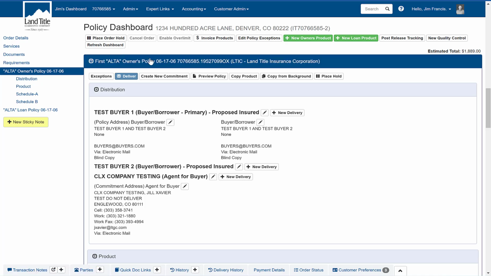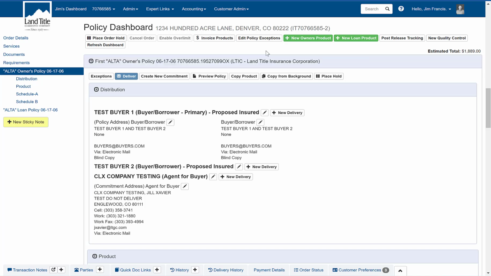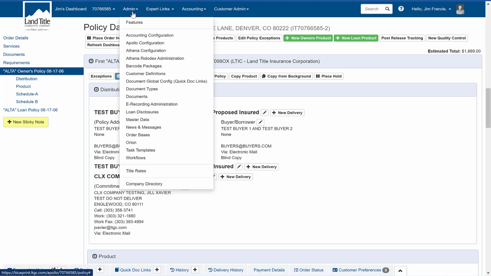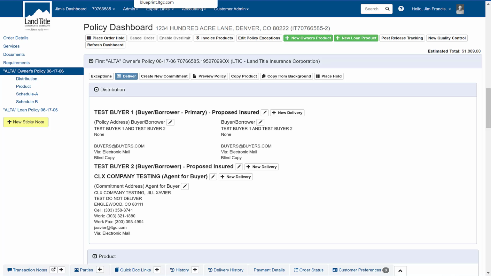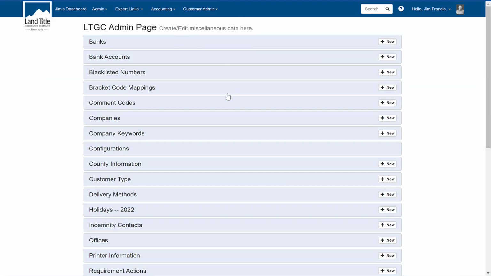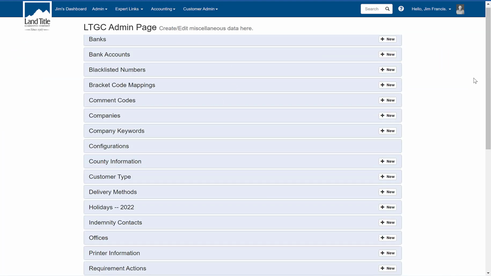So here's our first Alta Owners policy. We create our own policy numbers for land title and for ORT. If we were using Chicago title as the underwriter, we would have used one of our stored policy ID numbers. The policy ID numbers are part of an admin screen. We can take a look at that. Remember, it will look slightly different in the Settlor application.